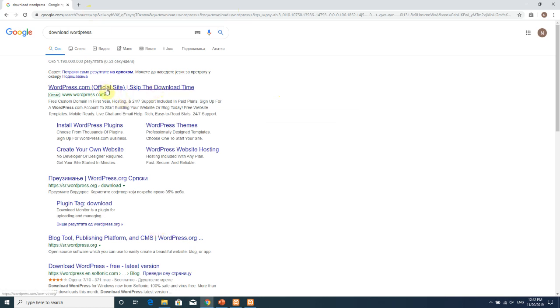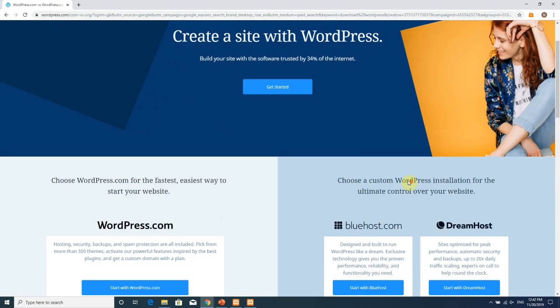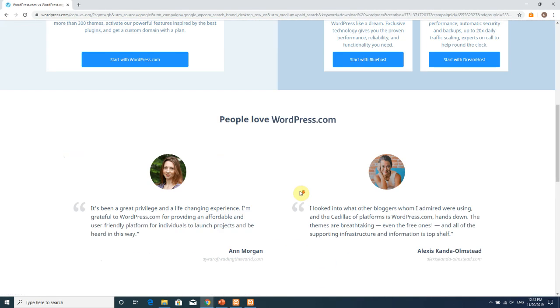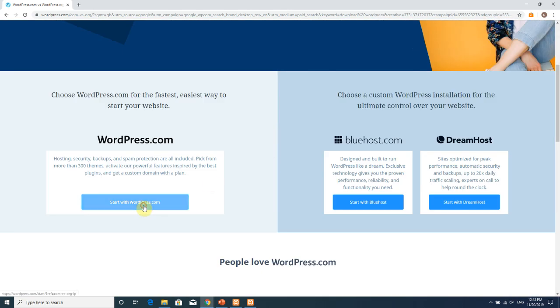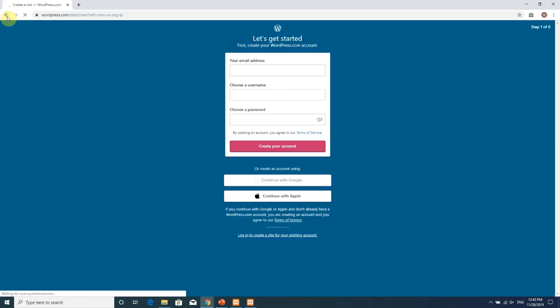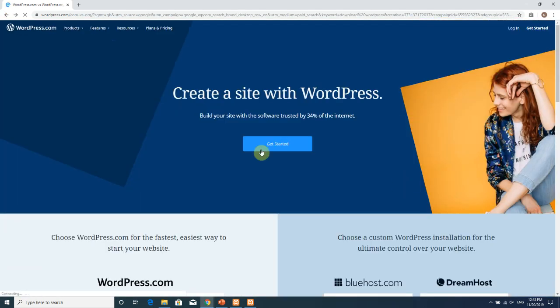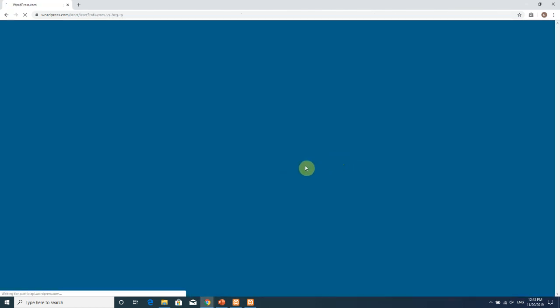And go to this official site first, wordpress.com. Okay? And start with wordpress.com or whatsoever. Oh, we need the password. Why? Actually, you don't need it. You just go to download.